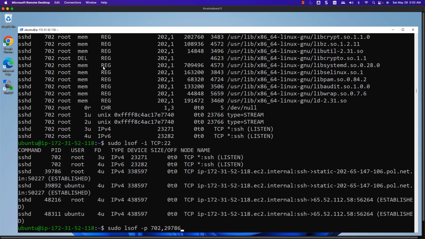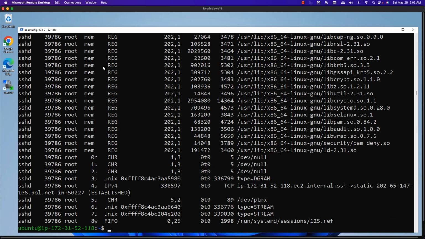39786. There is a typo. Let me fix it. Now let me hit enter. Now you can see the details not only for the first process ID but also 39786.